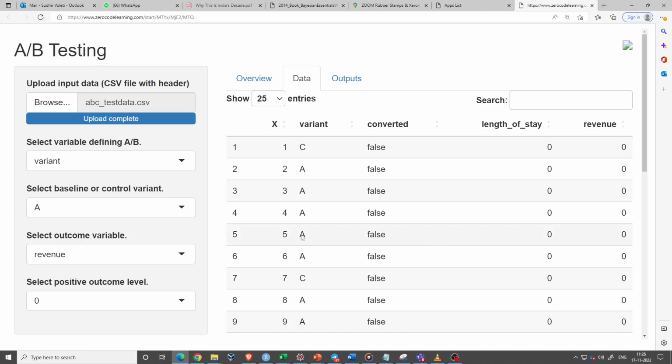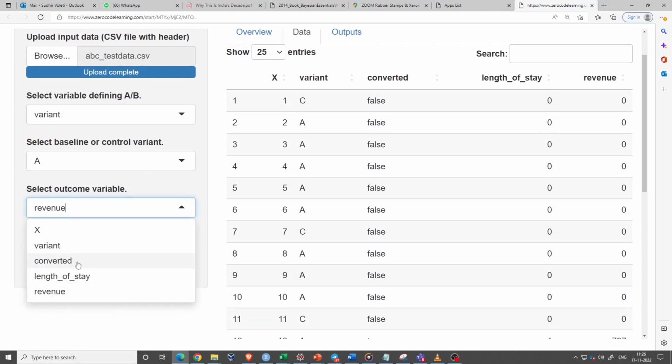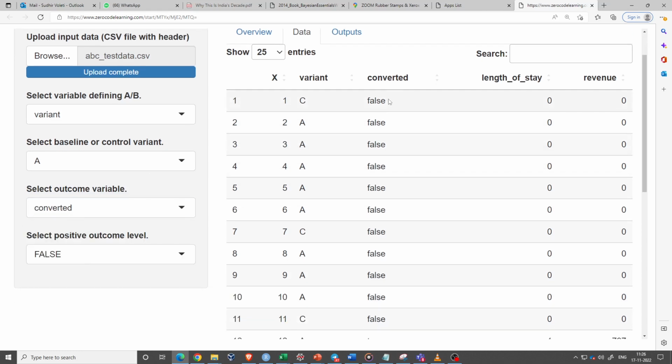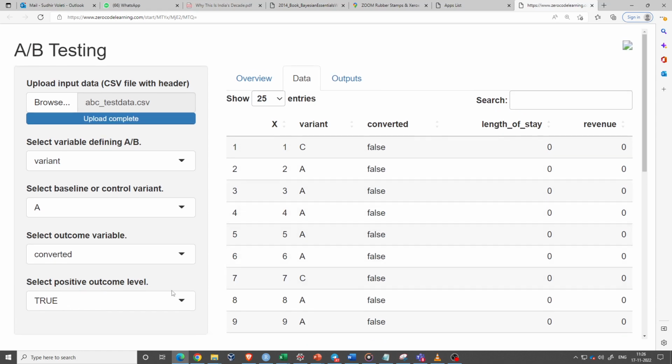What is our outcome variable? Now you could choose one of these that are continuous. Let's start with a simple case. Let's start with conversion being our output. If a user is converted into a subscriber, then our outcome is true, otherwise false. The positive outcome level we are looking for is true. Basically, true means that the ad has succeeded. All right, now we are ready.